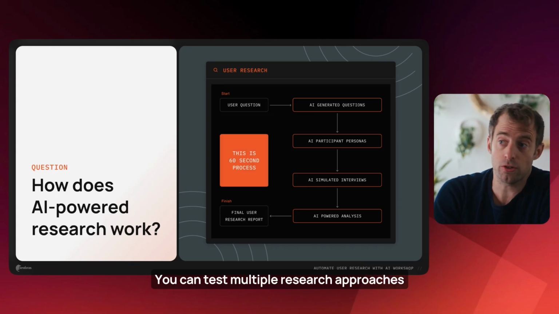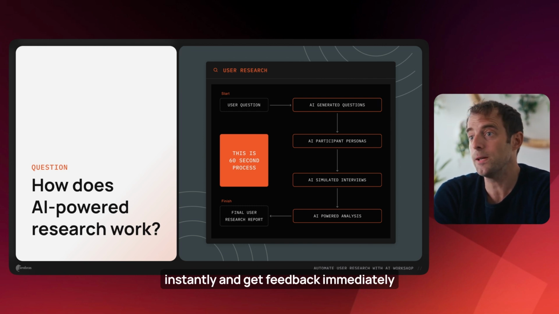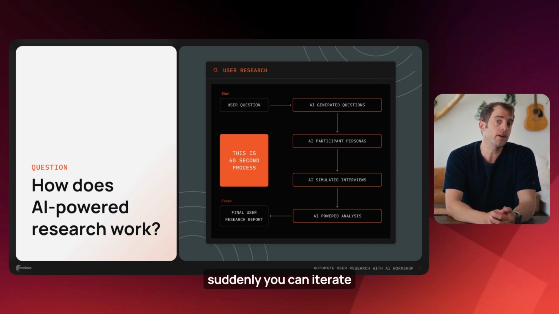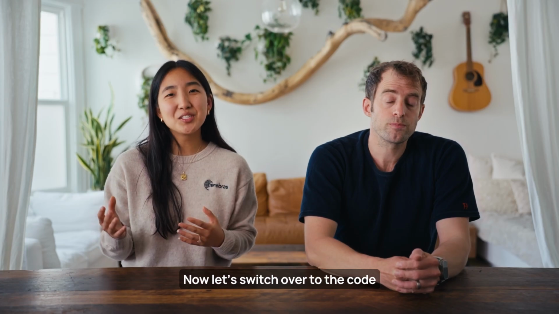You can test multiple research approaches instantly and get feedback immediately. When you can test product feedback or ideas that quickly, suddenly you can iterate very quickly or instantaneously. Now let's switch over to the code.